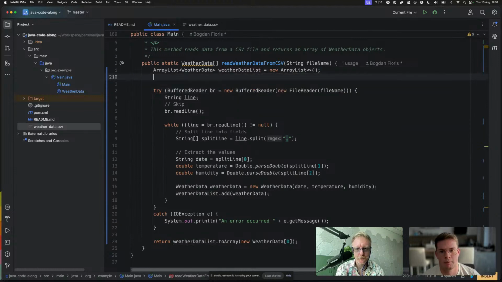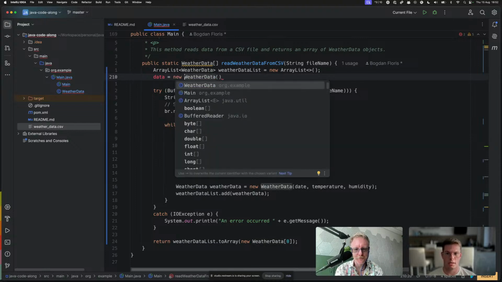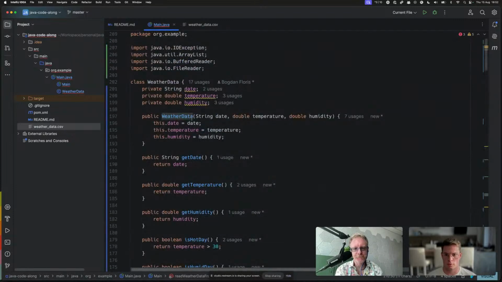If you remember, in Python, for example, you do data equals WeatherData and just this. This is how you create an object from a class in Python. Now, Java requires us to actually add the new keyword. And this new keyword tells the Java compiler to search for the WeatherData constructor, and it goes to this and actually creates the object. This constructor returns a WeatherData object out of it.